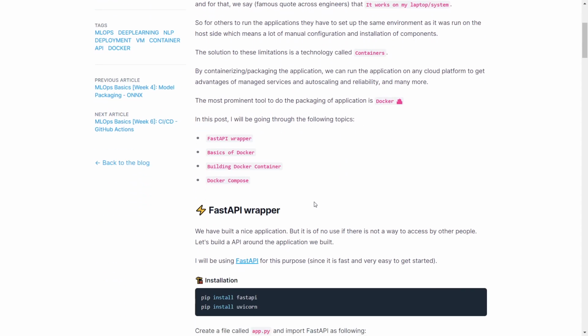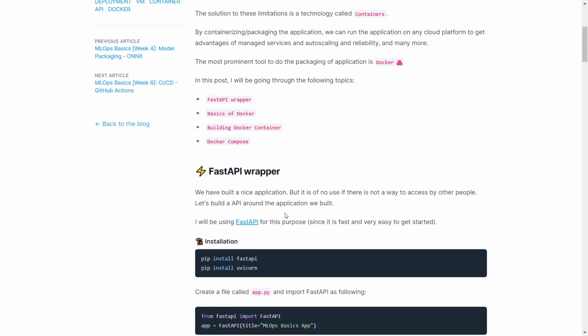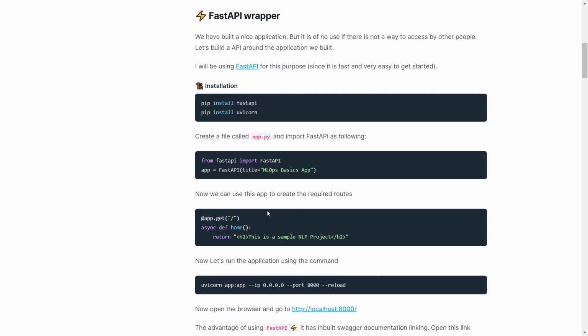So in this particular session, we'll be going through just four things: the FastAPI wrapper, basics of Docker, building a Docker container, and Docker Compose. If you do not know about FastAPI, it's one of the best things you can learn for a Python API backend. I'll be moving on, understanding that you already know what FastAPI is. If you do not know, just go back and learn what FastAPI is.